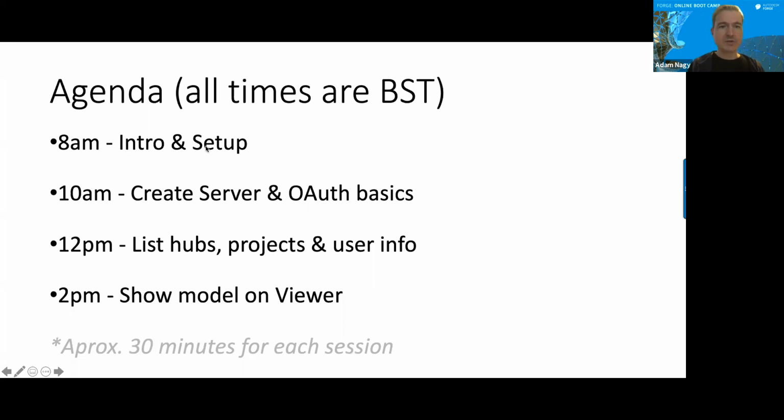So we are in the intro and setup section now. In 2 hours time, it will be create server and authentication basics. Then 2 hours later, list hubs, projects, and user info. And finally, show model on the viewer, when we are going to implement the client-side code, HTML, CSS, and JavaScript in order to communicate with the server.